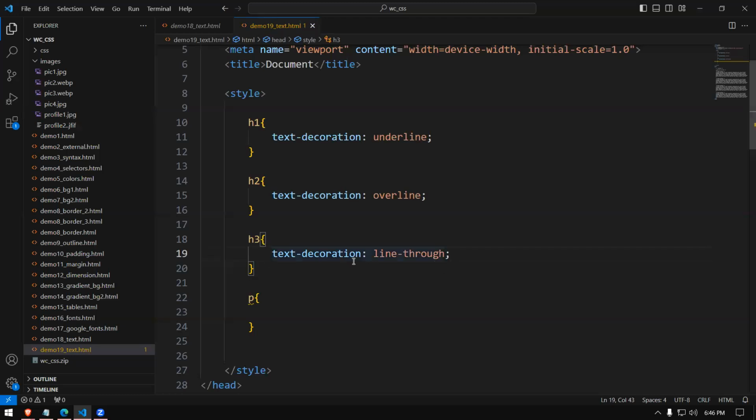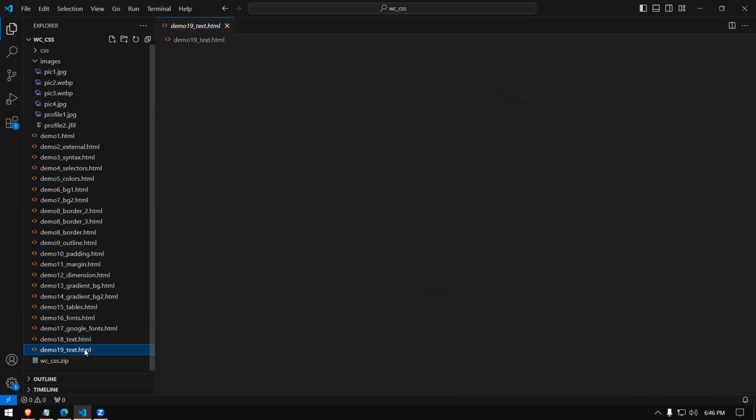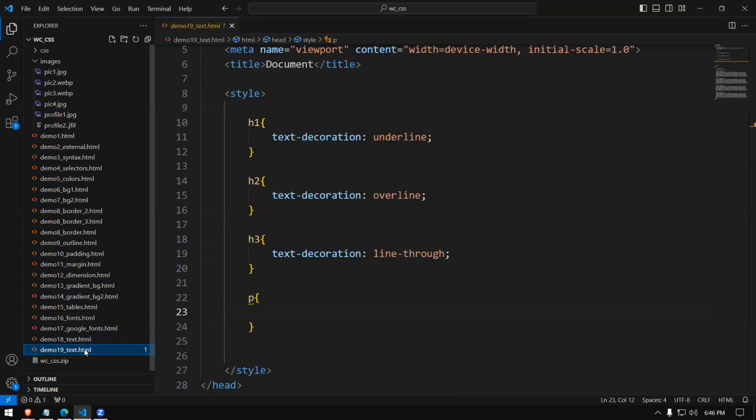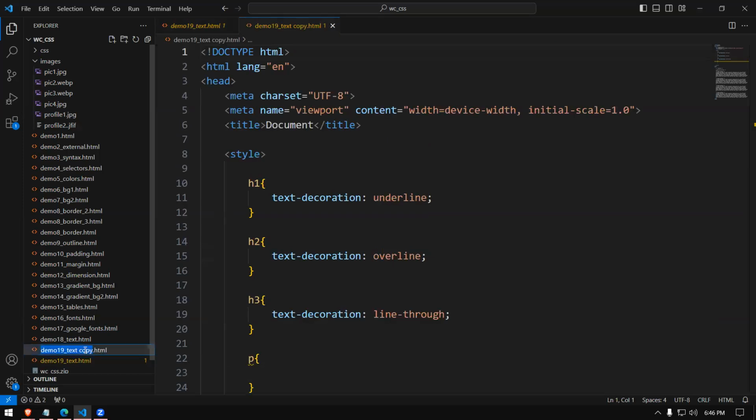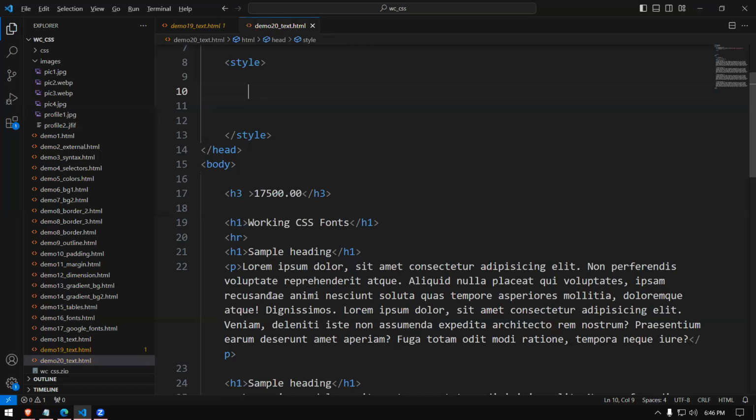That is about the text decoration, right? So we have more things we can do. We learned about text decoration in this example. Let's close this one and close this. Let's use another one. Let's call this the 20th one. In this one, let's delete this code. Let me first open the code.